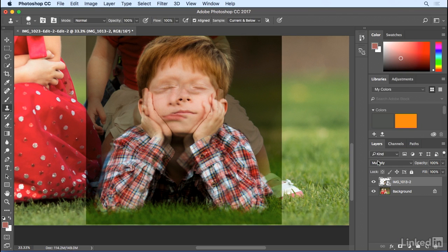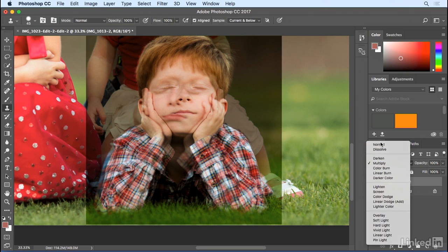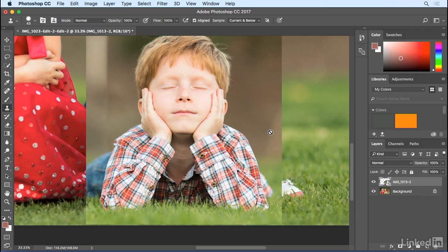No, not quite. So let's switch the multiply mode back to normal. There he is. Now, there's lots of ways that you can use masks, and you can use the selection tool, and you can select him and get a pretty good selection. That works great.